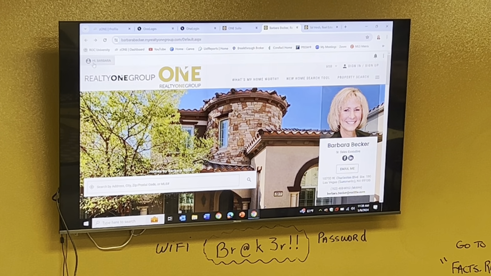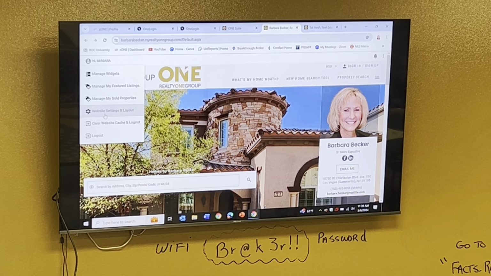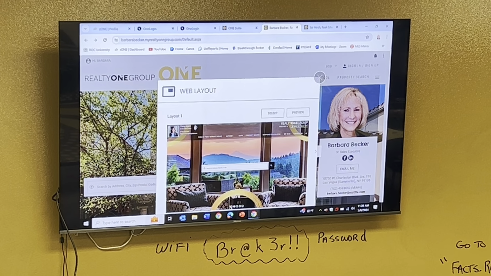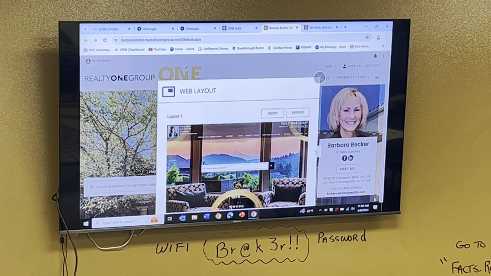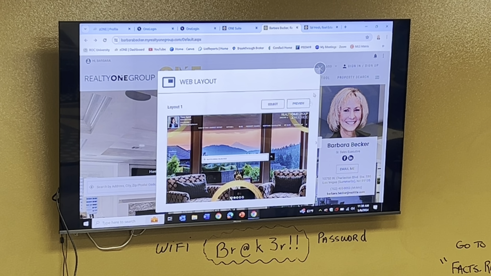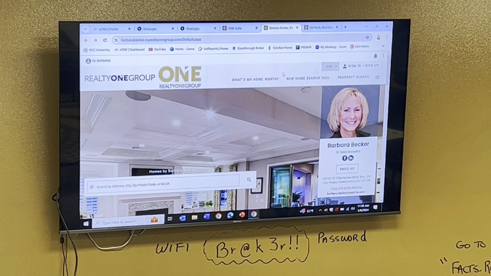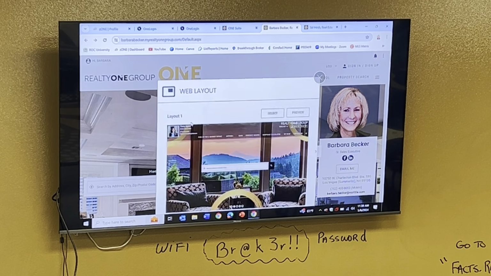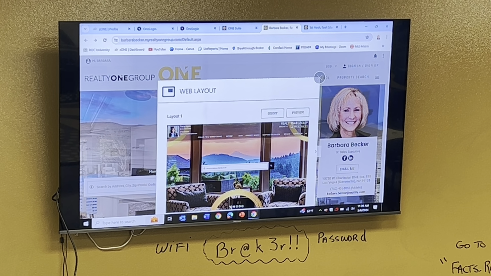All right, hi, your name, website settings and layout, change layout. And then you just pick the one you want and hit select, and it changes it. I don't like that one. Okay, that one annoys me. I'm going back to the first one.